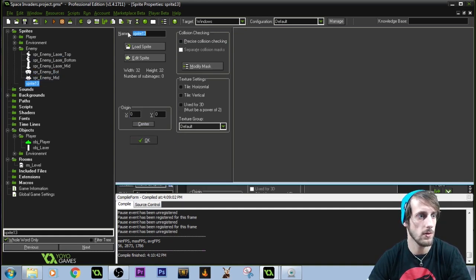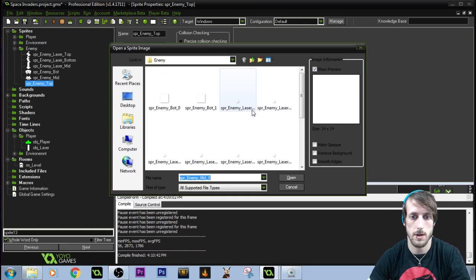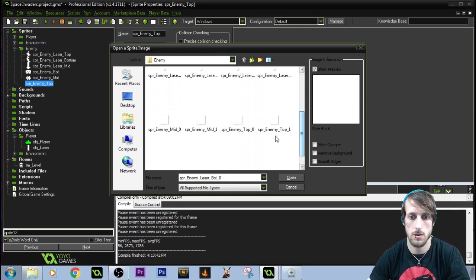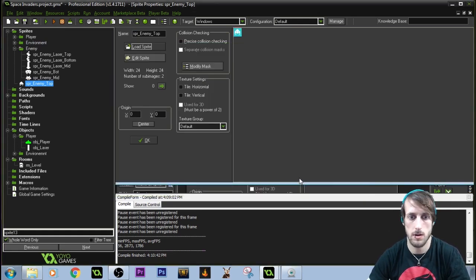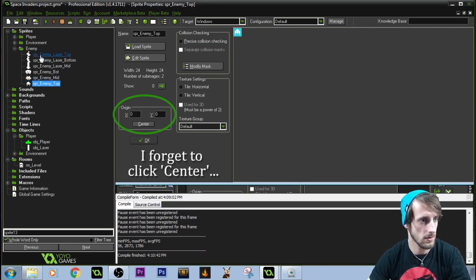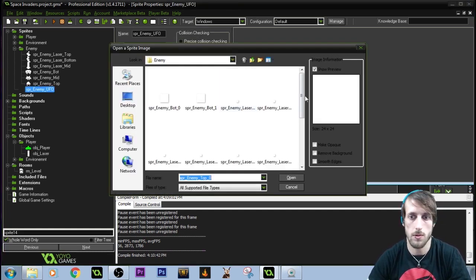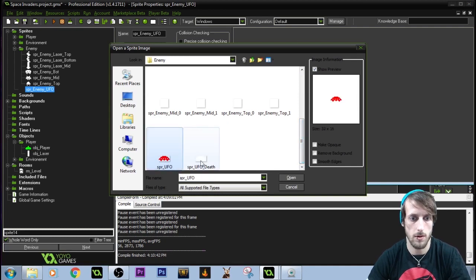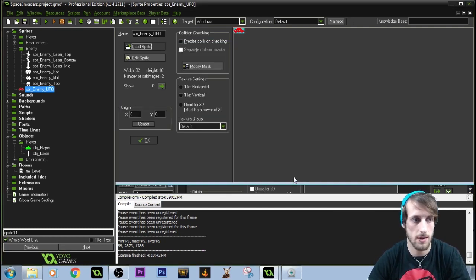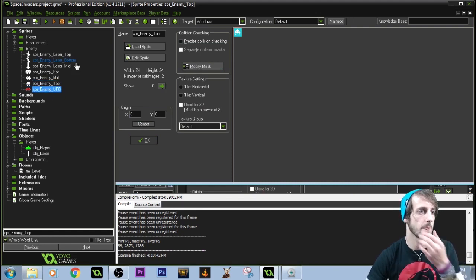Why aren't they going where they're supposed to? Sprite, enemy, top. Load sprite, enemy top 0 and 1. Done. And lastly, sprite, enemy, UFO. Load. We have UFO and we have UFO's death. That'll make more sense when we kill him.